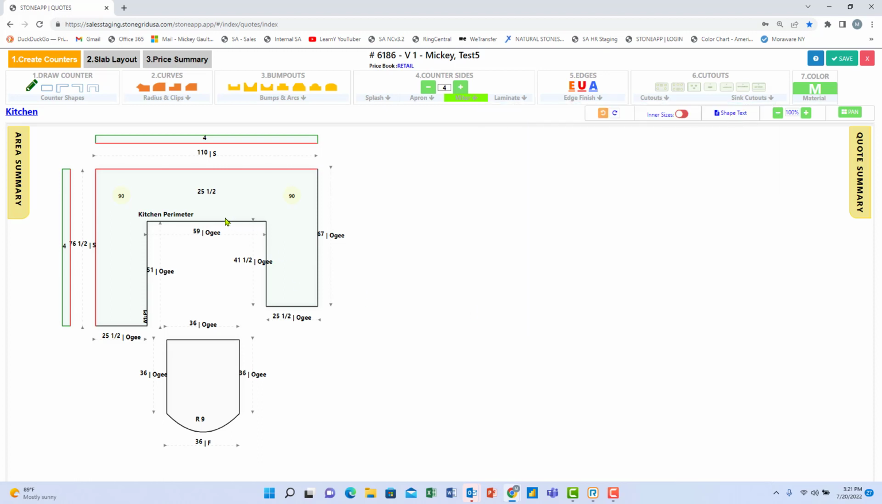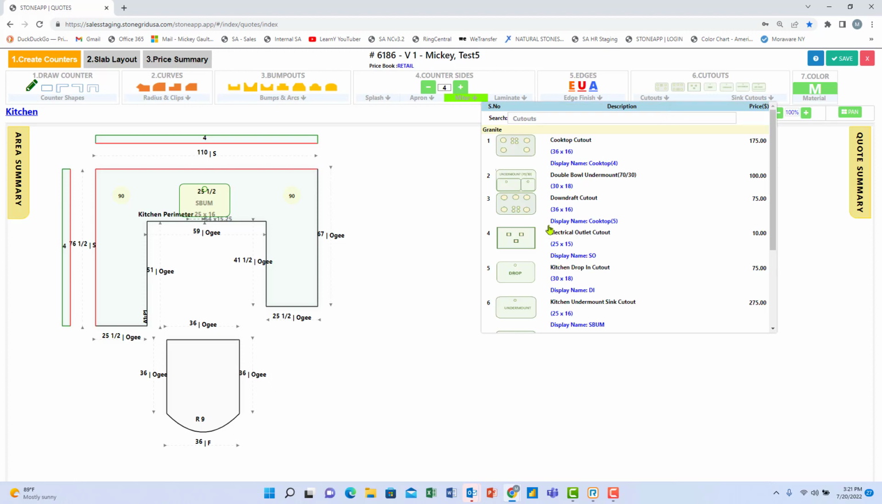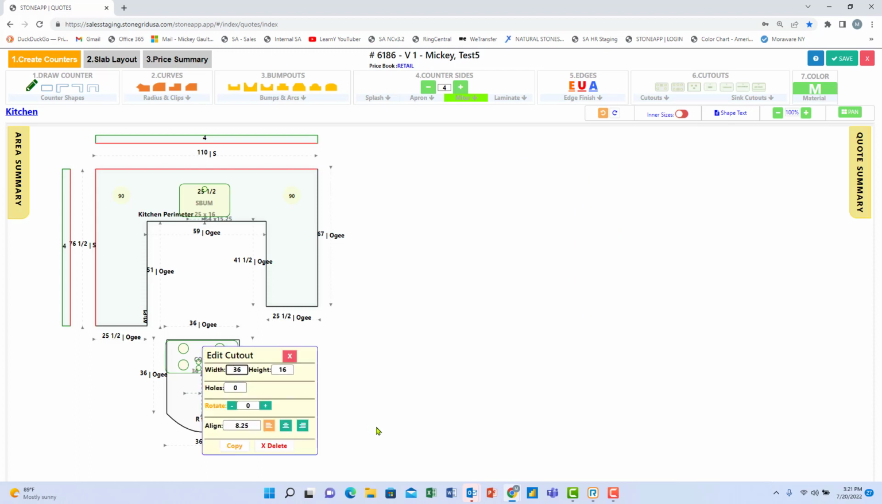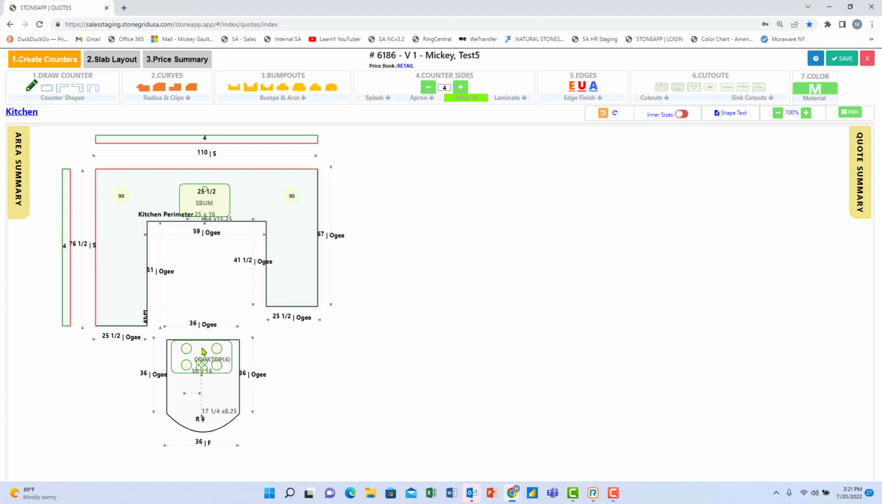We're going to add a cutout. In this case, it's going to be an undermount sink, and that's going to go here. And then we're also going to add another cutout for a cooktop, and that cooktop will go here. And then you, again, right click to change the size. It's only a 30-inch cooktop, not a 36. And then you can move it around as needed to represent what you're looking for.